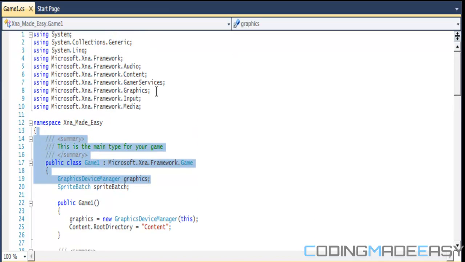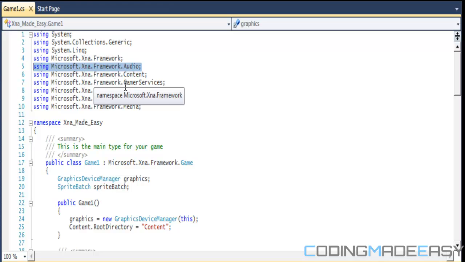So first of all, for sounds you need to always incorporate the audio namespace. By default in the Game1.cs file it is there, but if you have any other classes and you want to use sounds, then you have to include the audio namespace.